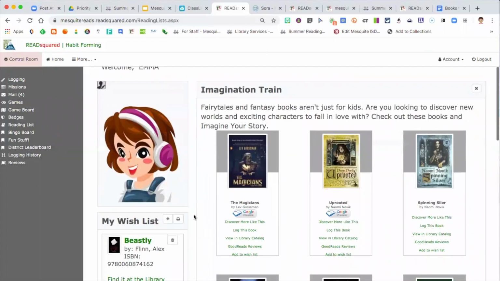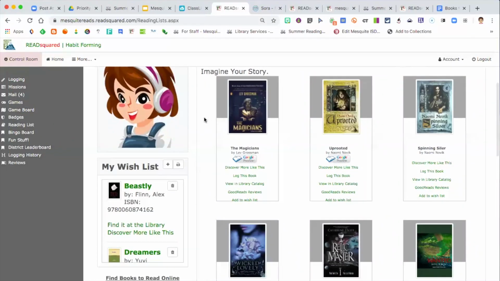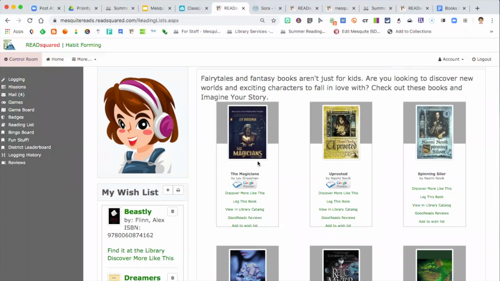The way these work, when you click on the link, so let's say I'm interested in The Magicians, I have Discover More Like This, which we've already looked at. I can log this book. I have Goodreads reviews, so I can go look at that. I can add it to my wish list. It's a great way to add books to your wish list, is to look at the reading list. And then view in library catalog.